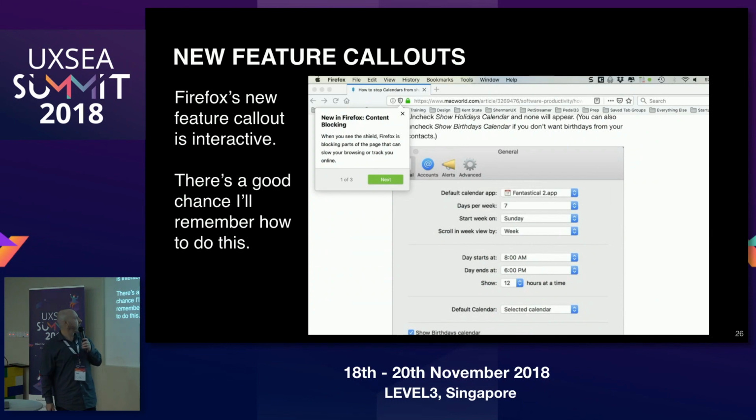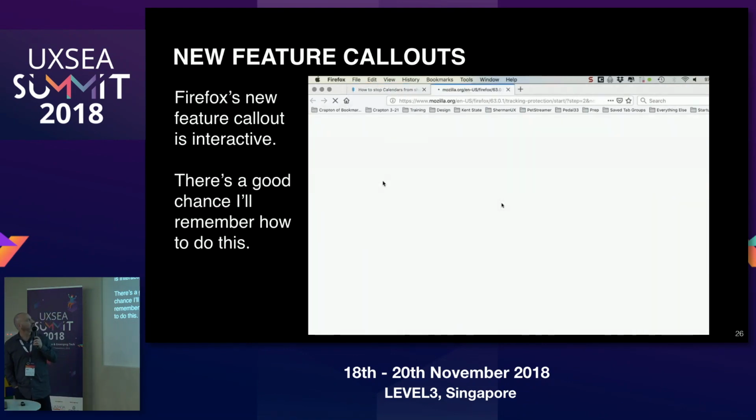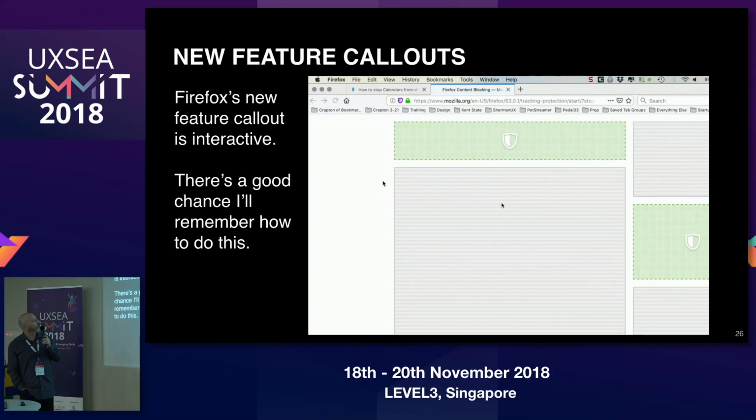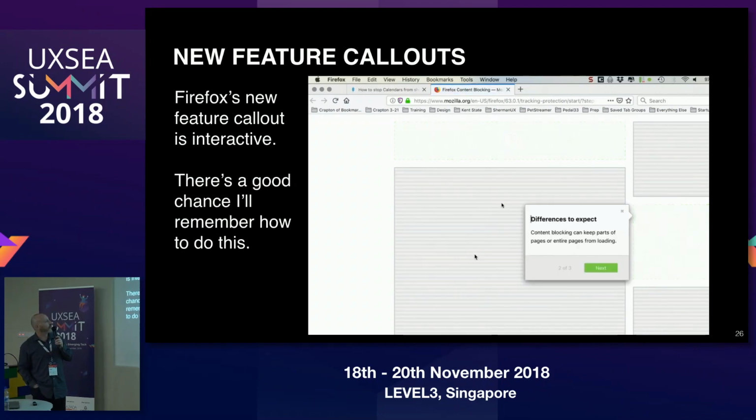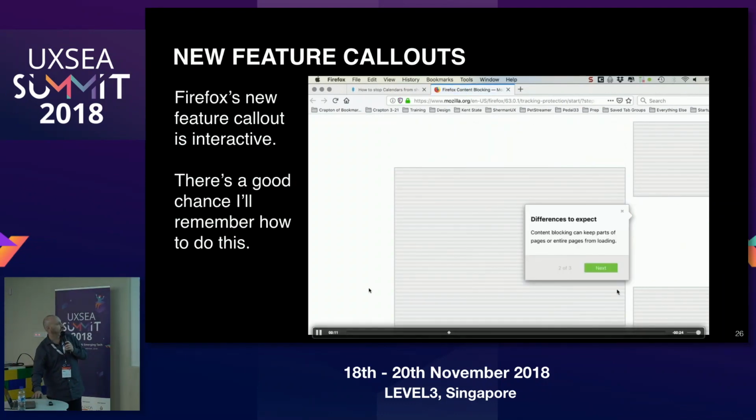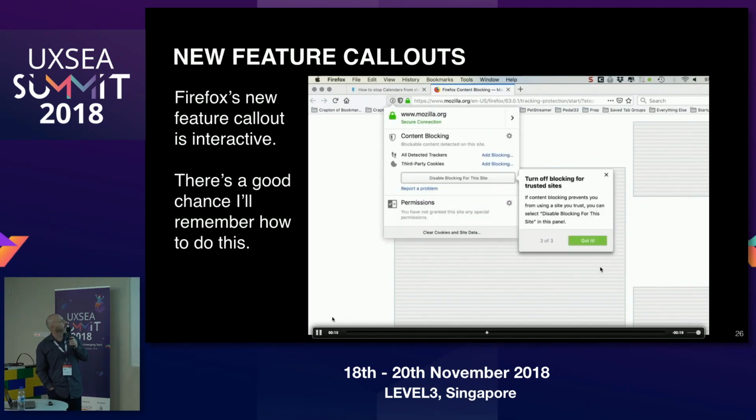So, this is one I just grabbed a couple of days ago because I just noticed it, and it's nice to have kind of new examples. I believe if I just click, yay. So what's happening here? They showed me a notification. Now they're going to talk to me about what's different. They're talking about content blocking. Okay. Oh, now they're showing me how to turn on and off blocking.